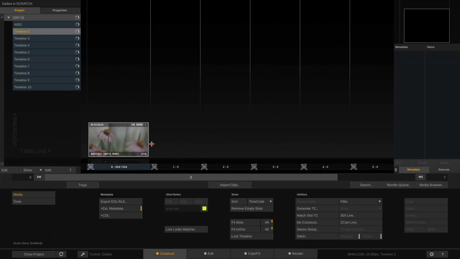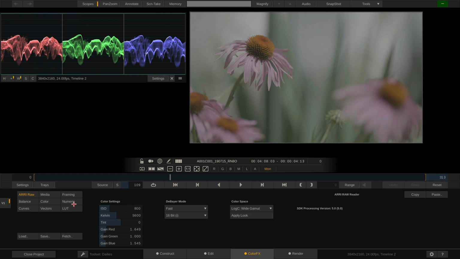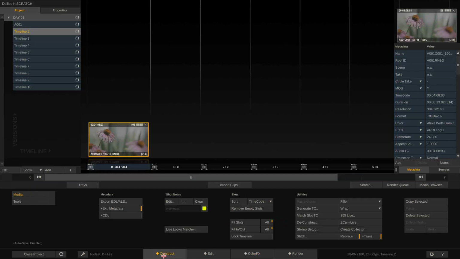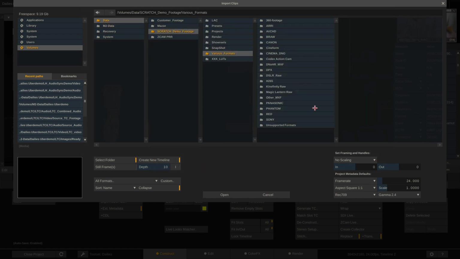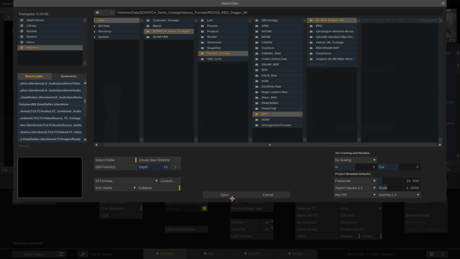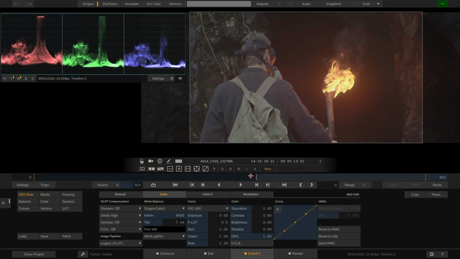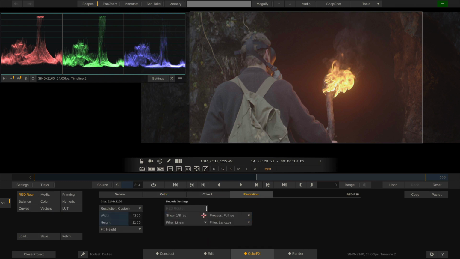If I go back to our Array Raw shot here and go to color fix with that, in here this menu is labeled Array Raw, and we have all the debugging settings for Array Raw. Or if I quickly import a red raw file, just like that, drop it in here. Red raw, as you can see here, ships with a whole heap more controls that you can choose to debayer to a certain color space or even the resolution. Right now we have the show resolution set to 1/8 resolution and the actual clip resolution to something above UHD, but you can change all that obviously.